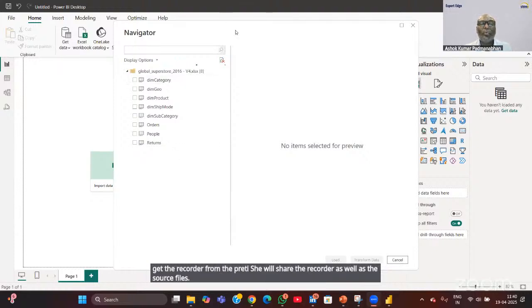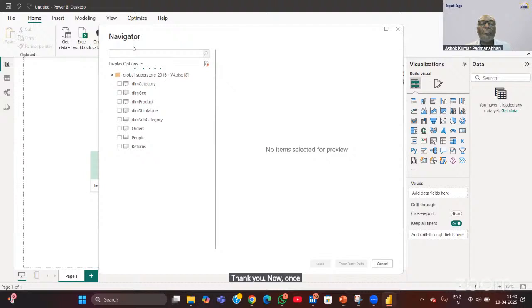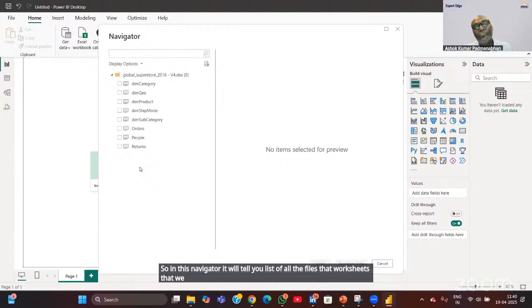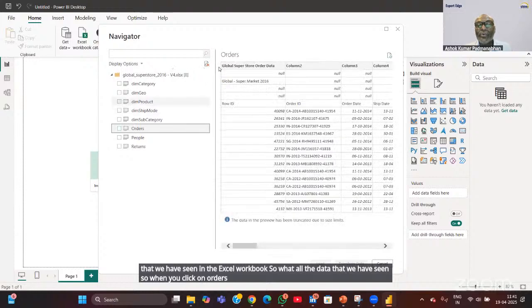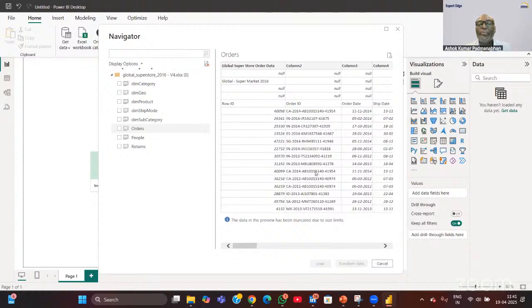Right. Now, once we are connected, I'm landing up with the Navigator. In this Navigator, it will tell you the list of all the worksheets that we have in the Excel workbook. So when you click on orders, on the right hand side, you can see the preview of your data. Now we have to import this data. So click on orders.